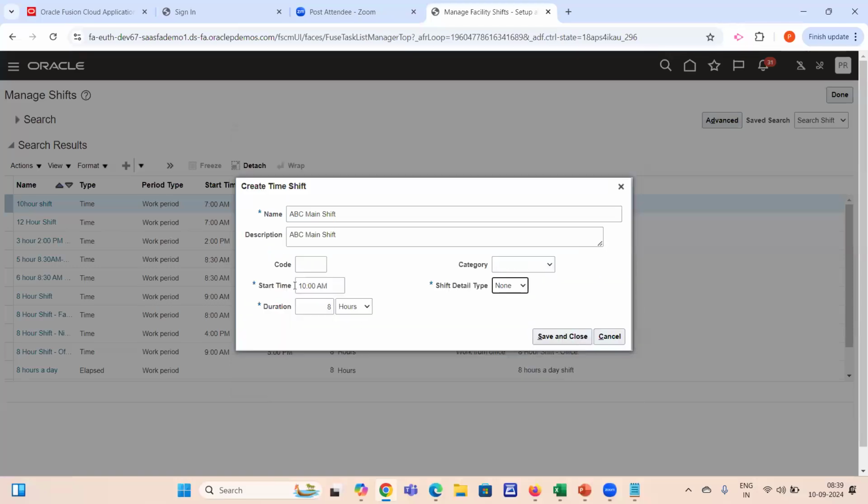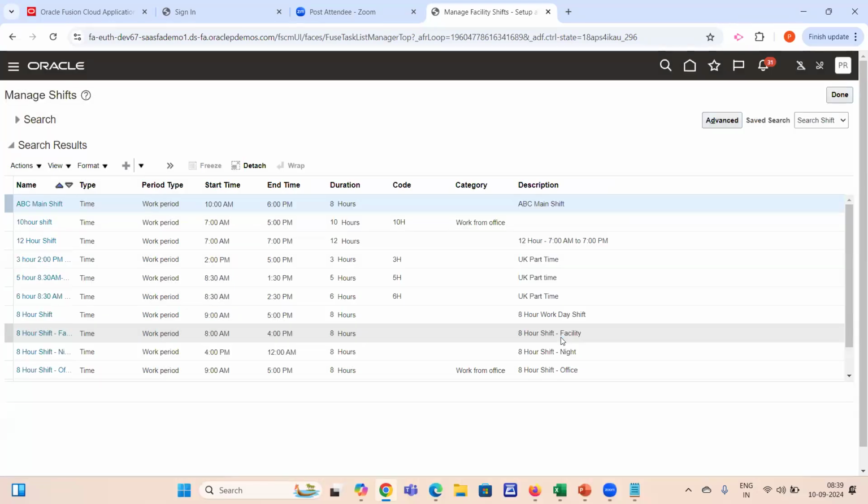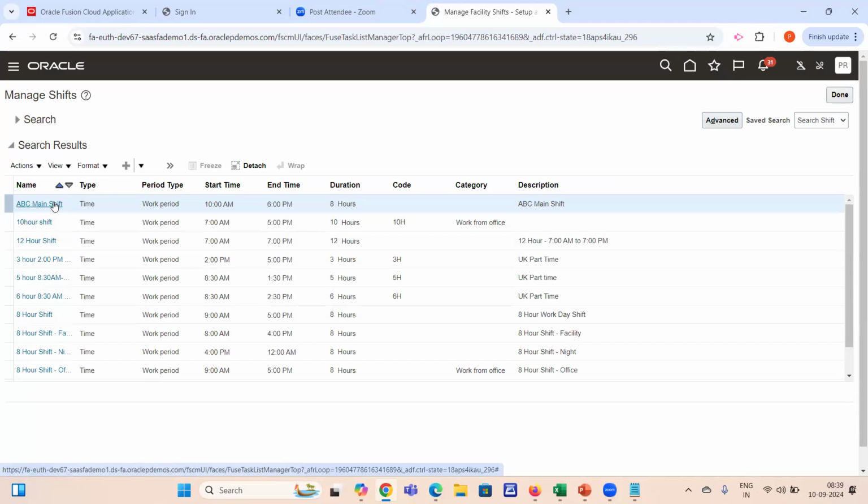You can say the start time is basically 10 a.m. and we're going to work 8 hours, which means the standard shift timings which we have created. So it's a shift, basically. In case you have multiple shifts, probably first shift, second shift, third shift, then you are going to create those shifts. Then I click on this done.